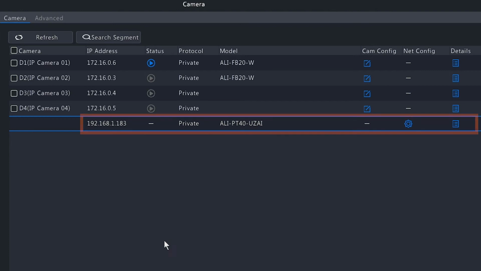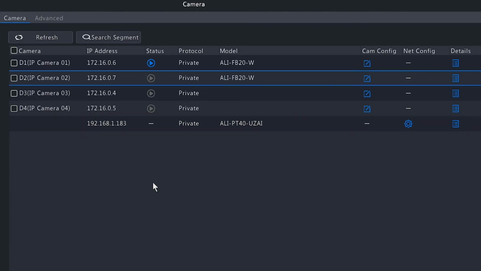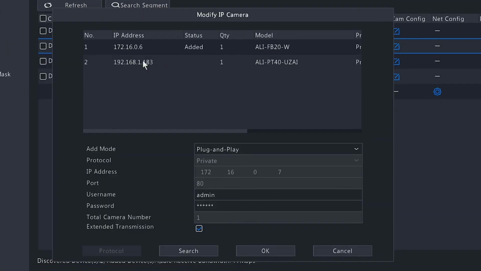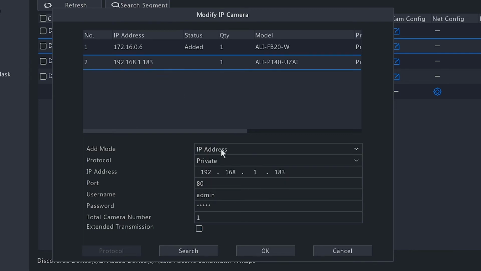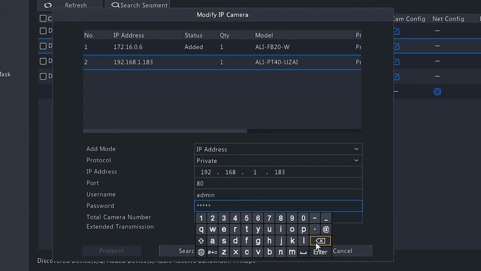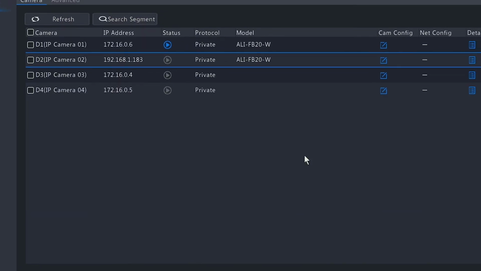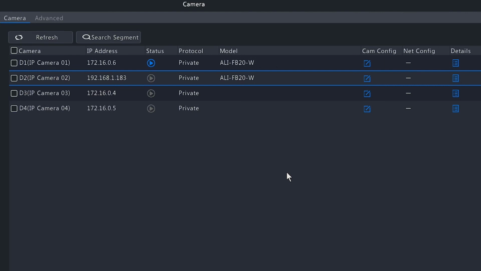And that camera was switched over to 192.168.1.183. If we wanted to add that camera to say channel 2, what we'll need to do is hit the cam config option on the right hand side. Notice that the camera is listed there available. So we'll select it. It will automatically populate the information needed. All we need to do is make sure the password is correct, 123456. Then we'll hit OK here. Once we give it a quick refresh, the camera will pop up and be available on the NVR.